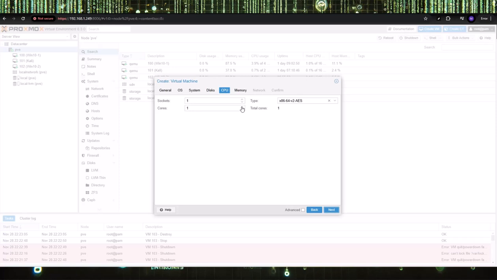For CPU, I'll set it to 2 for now. I may need to increase that later, but for now we'll just keep it at 2 cores. And for memory, I'll bump it up to around 6. Once again, we can make these changes later if we need to.